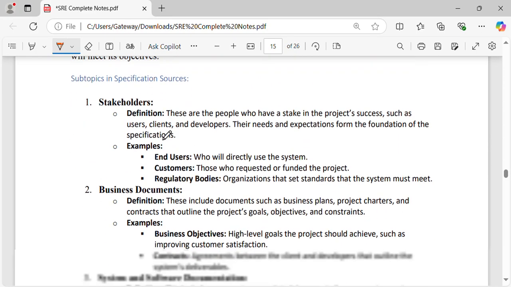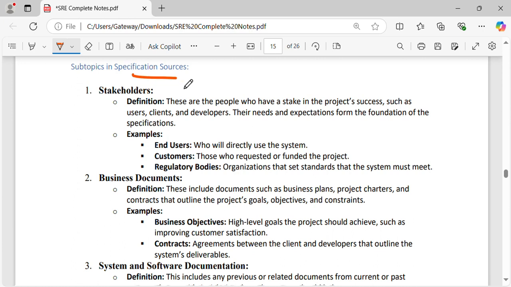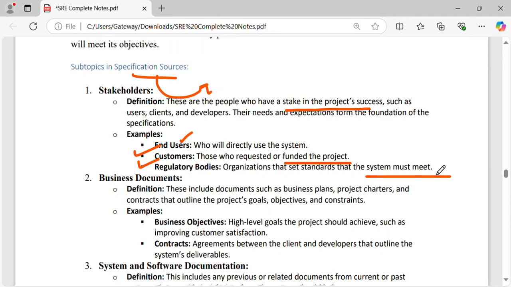Okay, subtopics in specification sources. What is specification in general? Specification is how you specify requirements, right? You discuss it with stakeholders or you consult the business documents which are most specific to the application project that you're making, right? Stakeholders put a stake in the project's success, such as users. You can ask these people and understand those who requested or funded the project, and organizations that set standards for the system. So you can specify your requirements by talking with these people.